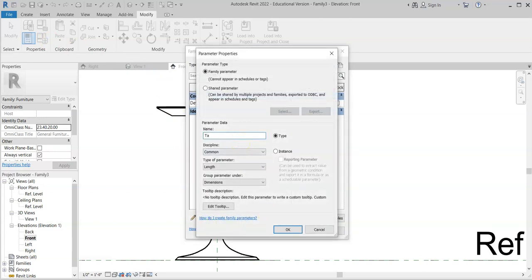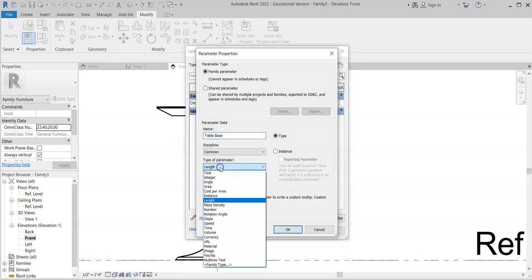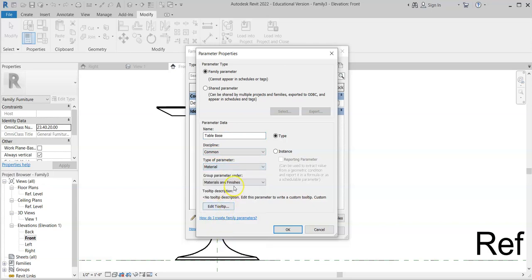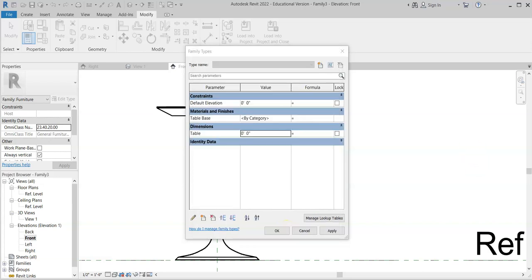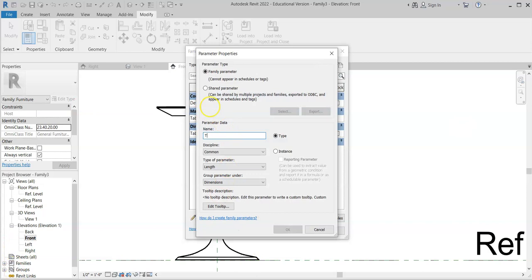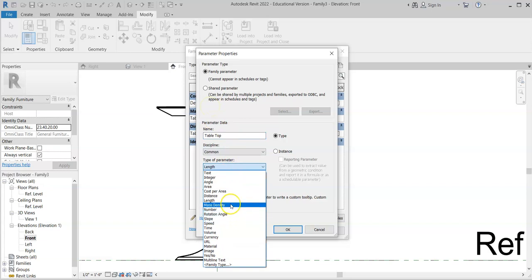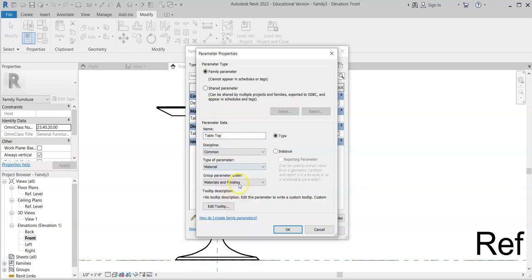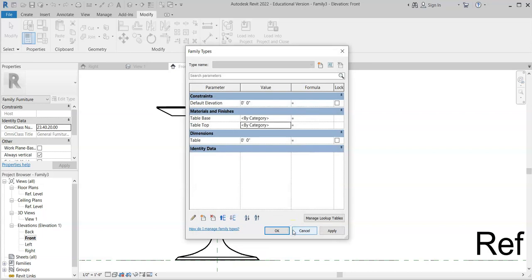The first one will be the table base. So we'll name it table base, and then we'll keep the discipline common, and then we want to change the type of parameter to material, and then you'll see that it's grouped under materials and finishes. The next parameter will be tabletop. Change this to material, and then OK. Apply, and OK.